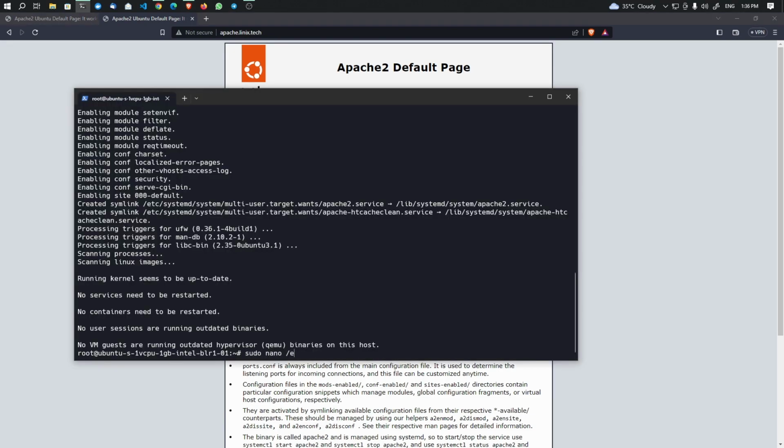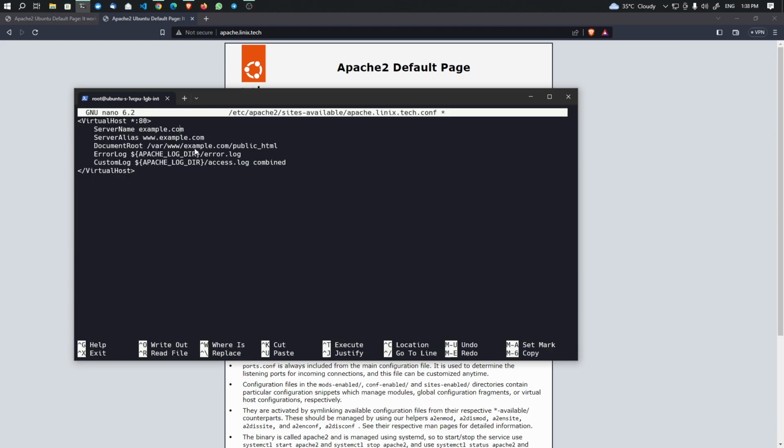To configure our domain, we need to create a configuration file inside the /etc/apache2/sites-available/ folder. Now, we need to edit the configuration file. Here the ServerName is our main domain name, and ServerAlias is for any secondary domain.